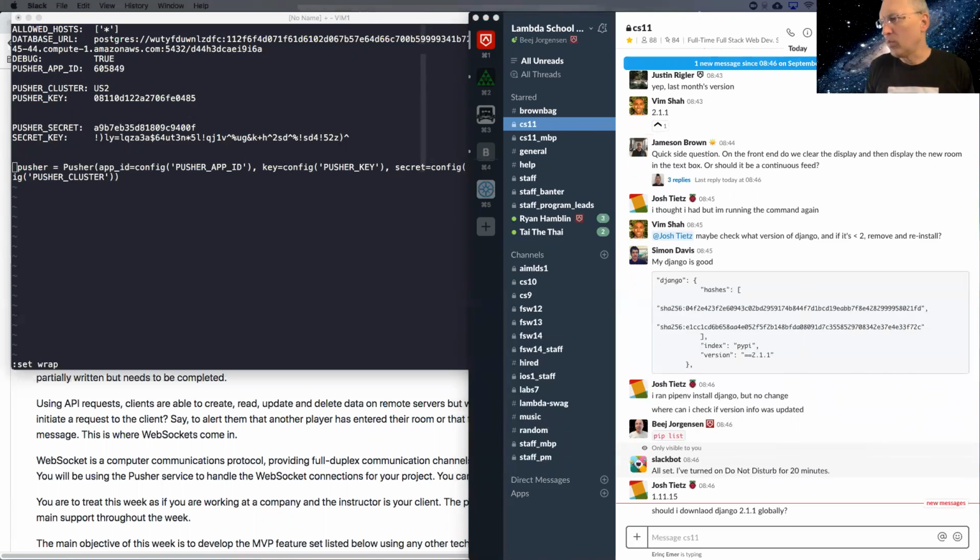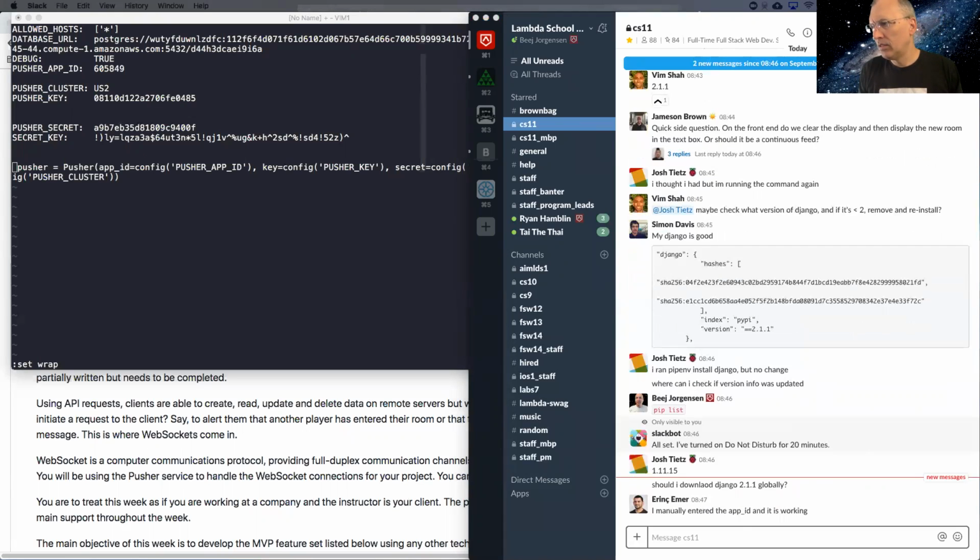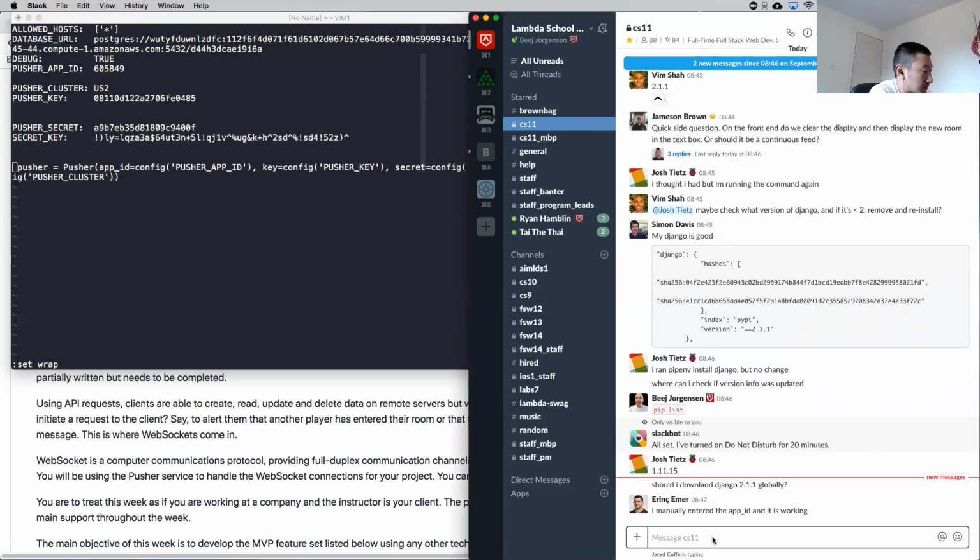What do you have in your Pipfile? You manually entered the app ID and it's working. That's curious. So config isn't working for some reason. The next thing I would do is throw in some print messages. So something like, I'll paste in Slack.